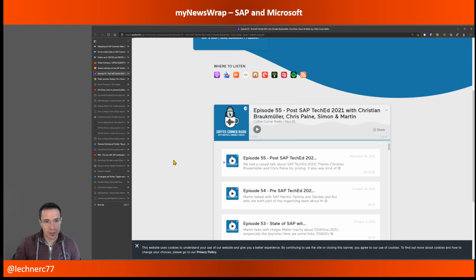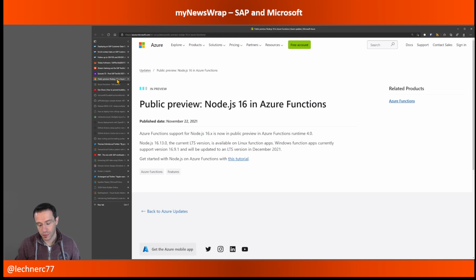Let's switch to the Microsoft side of the house. And of course, first things first, serverless and functions. There is one thing that is in public preview now for Azure Functions, and that's the support for Node.js 16.